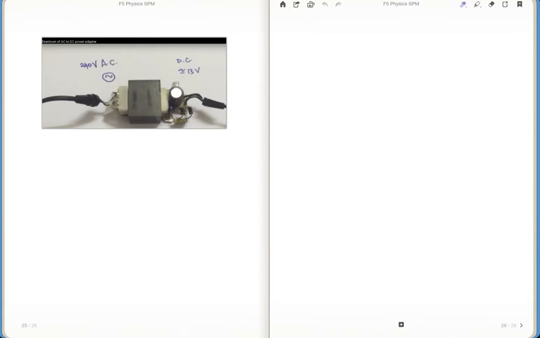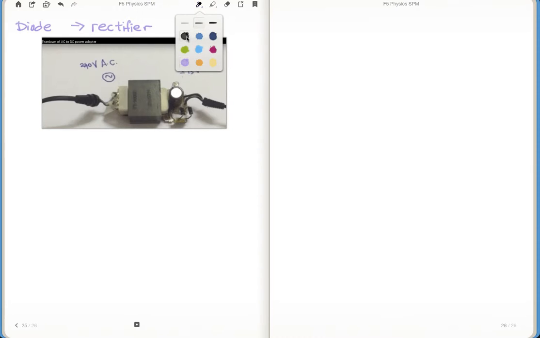Now, what is the application of a diode? A semiconductor diode works as a rectifier. Now, how are they going to function as a rectifier? What does it actually mean? It means it allows only one direction of electron flow or current flow.